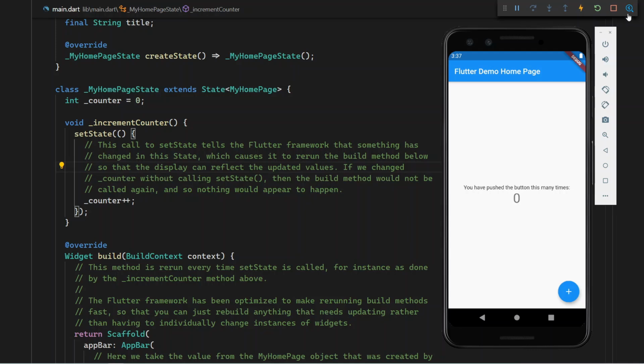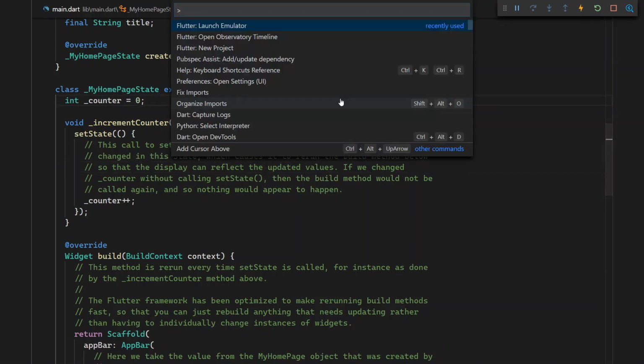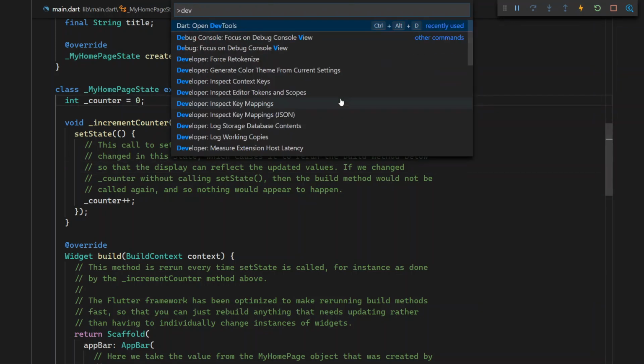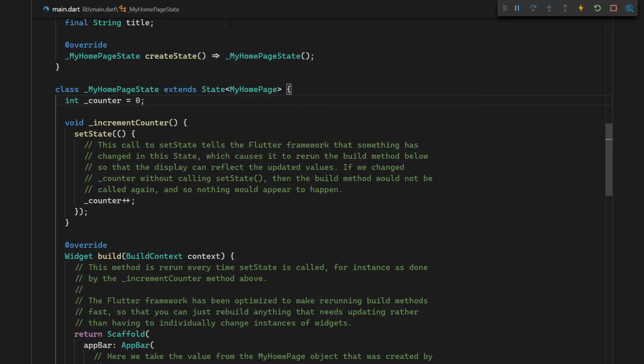And at the top right in Visual Studio Code, we have the option to say Open DevTools Widget Inspector page. And we can also bring up the command palette, and then we can open DevTools from here. So as you can see, I just typed in dev, and then we can say Dart open DevTools. So either of these ways is fine, and that will open DevTools.